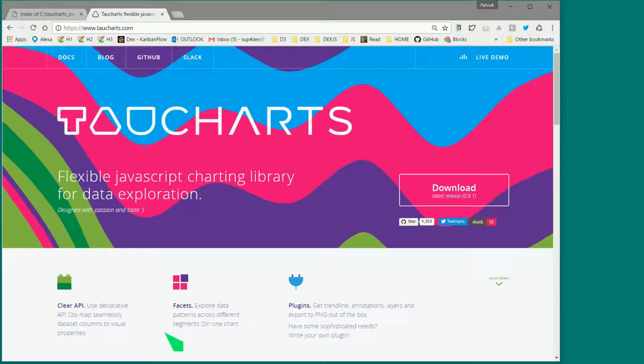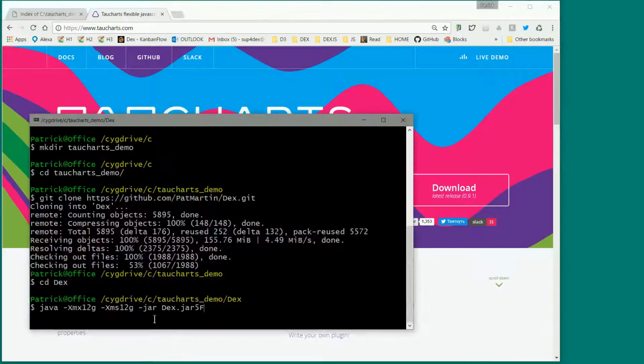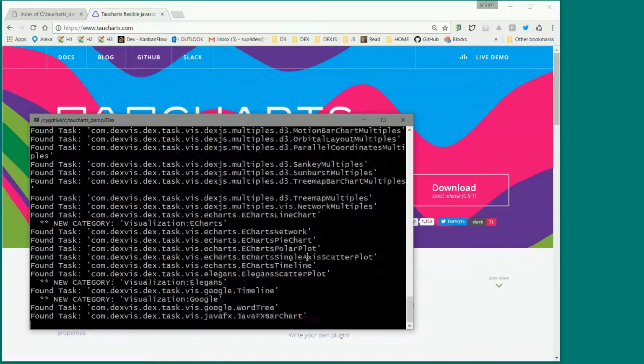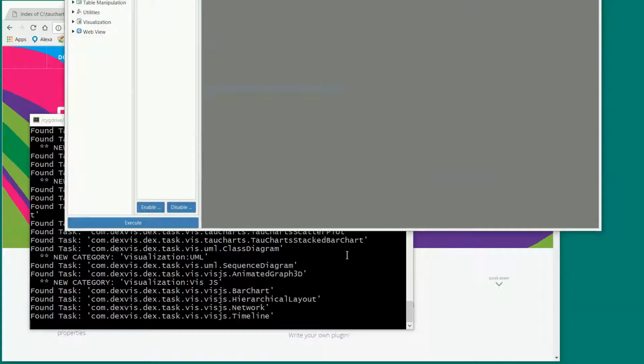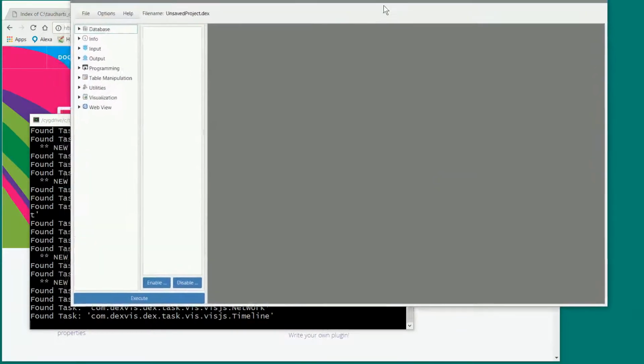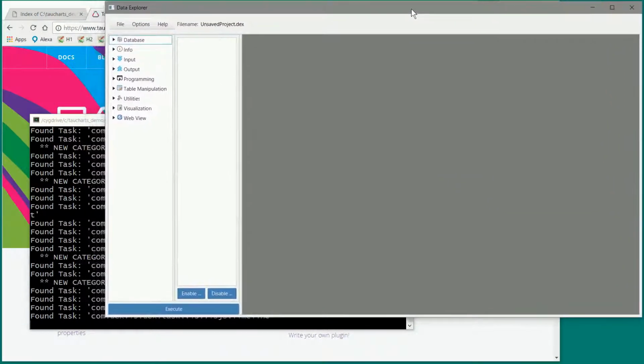So let me go over here. I've created the TauCharts demo directory, cd'd to the directory, downloaded the current repository out of Git, and I'm going to kick off dex.jar with 12 gigs of RAM just in case I need it. Generally you don't need even nearly that much, but I just don't want to risk it since I'm doing a demo and I get pretty deep in these things and I hate to have to do them over. So I'm going to throw a lot of memory at it.